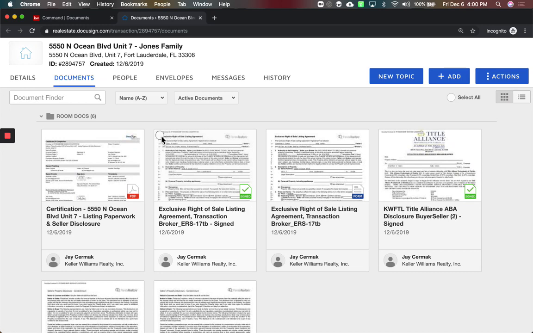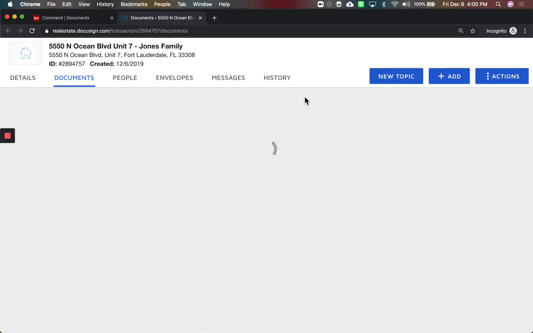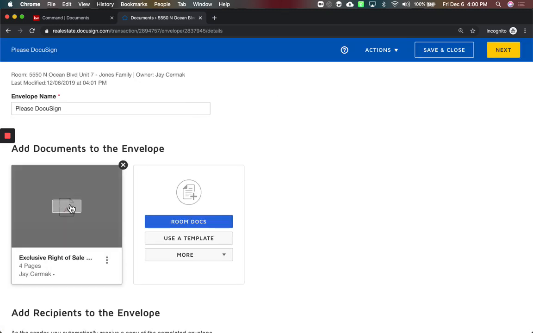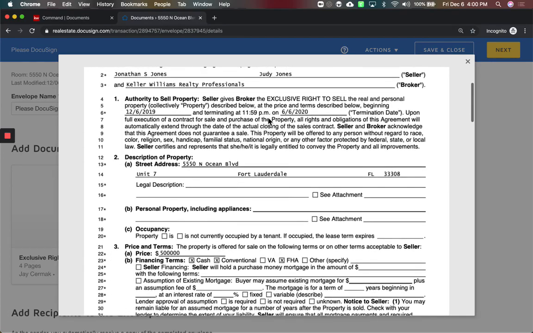So let's say we're changing something on the listing contract. I can select it and do DocuSign again. It's a separate envelope, separate signatures, and it will not erase it the way Dotloop erased it. So I'm going to say, okay, let's make a change. DocuSign does the same process, and it flattened that PDF to a PDF, meaning there's no signature boxes. I just have to add them.